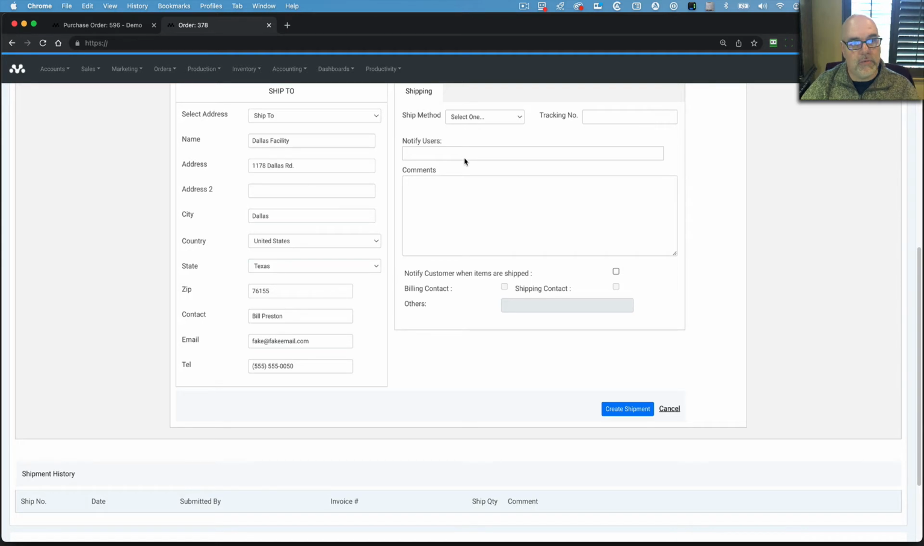I can notify other people in my group that this has been shipped, so they get a notification within the application or an email if they need to know about that, as well as the customer's billing or shipping contact can be notified. As soon as this is shipped, they get an email that says, hey, your signs have been shipped.